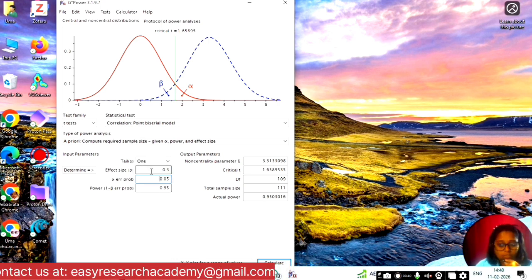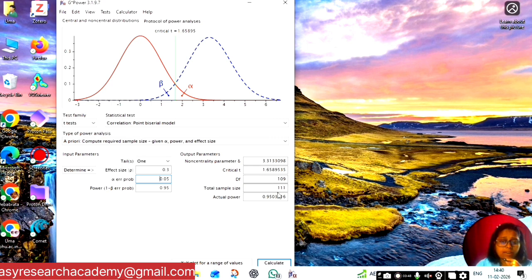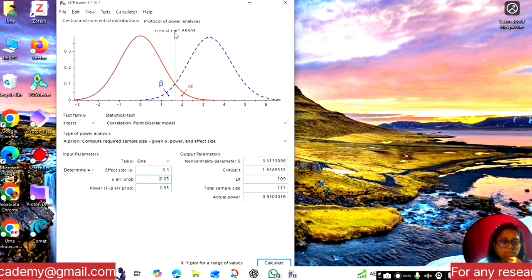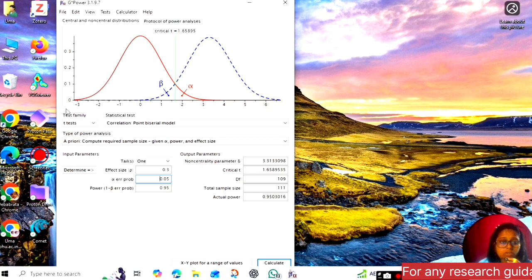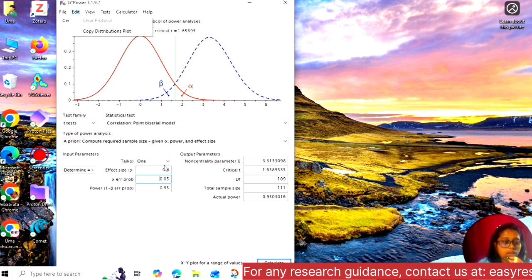You have to provide this information first, and then you can go for Calculate and get the result, the total sample size. Now you can see 111 is showing as the sample size. If you look at this graph, the critical t is equal to 1.65895, which is also shown here, and this is the peak point and the critical region. All these things are shown here. So this is a very helpful tool, G*Power analysis, and you can go to Edit also. All this information you can get.